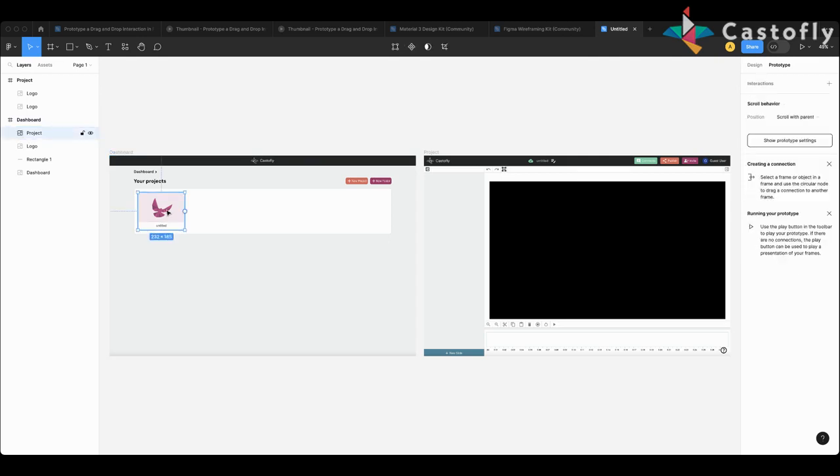You'll notice a blue circular node on the right side of the shape. This is where the prototype connection begins. Click and drag to draw a connection arrow from this node. Attach it to any other frame on the page. To remove a connection, click the connection arrow, drag it to an empty space, and release.